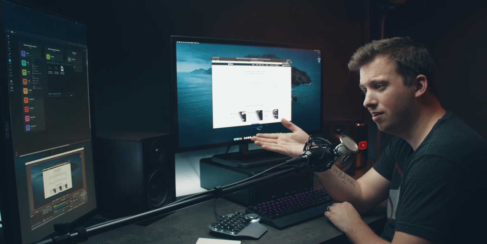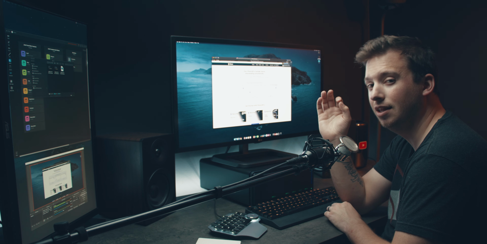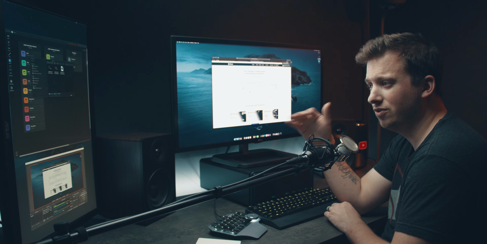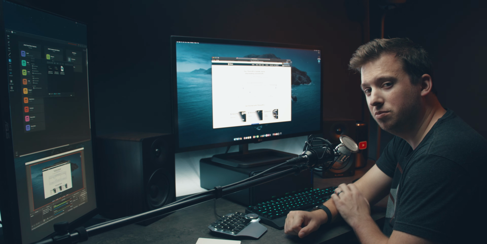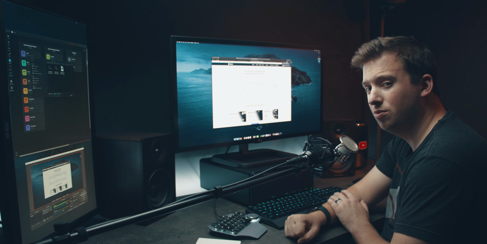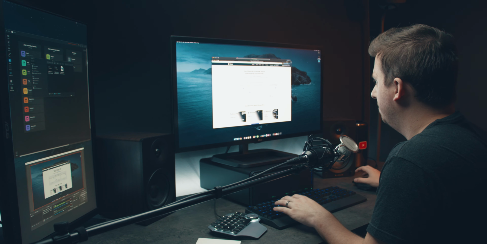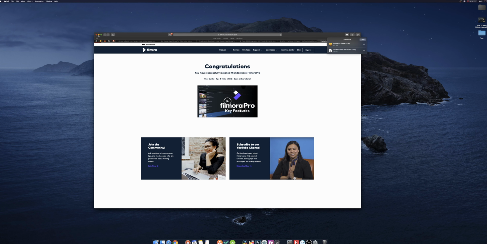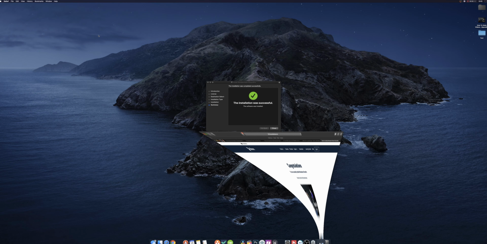While we're waiting on this to finish up, just want to say I redid my desk recently and went with a vertical monitor for my secondary, and it is life-changing. If you do any sort of coding, video editing, a lot of different productivity uses, vertical monitors, 10 out of 10 recommend.